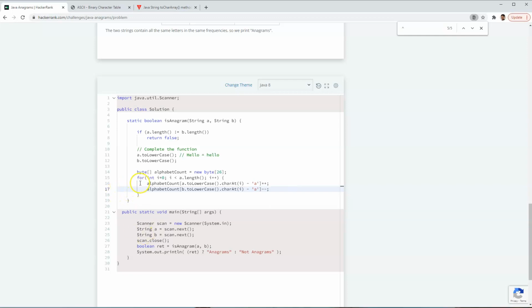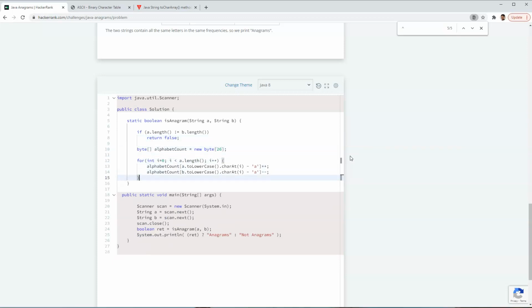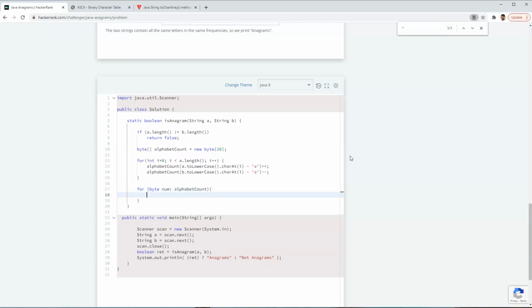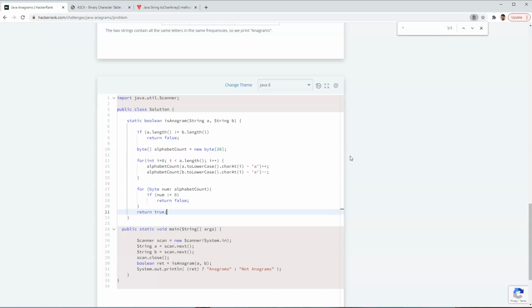And this is now redundant because we are doing lowercase here, so I just remove this. I need a byte array alphabetCount, and then at the end I just go through it: for byte num in alphabetCount, we check if num is not equal to 0. We simply return false. Otherwise, we do nothing, and at the end return true. So this is the code for whether two strings are anagrams or not.